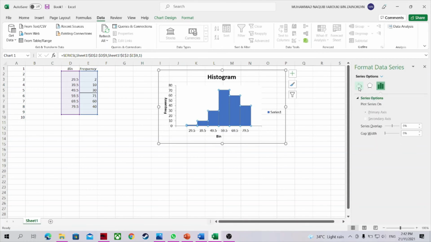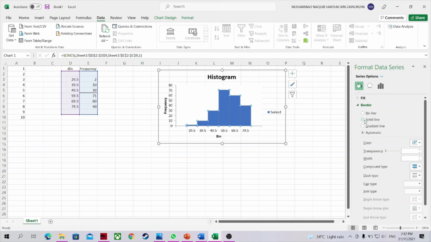After that, click Fill and Line, click the border, then you can see solid line. Click that, and you can change the color to anything you want. Like this, I prefer black.